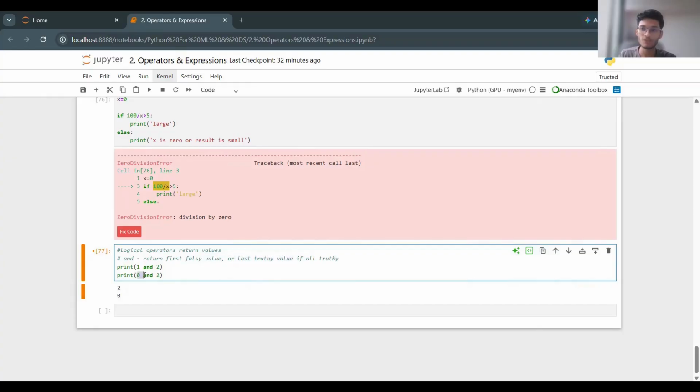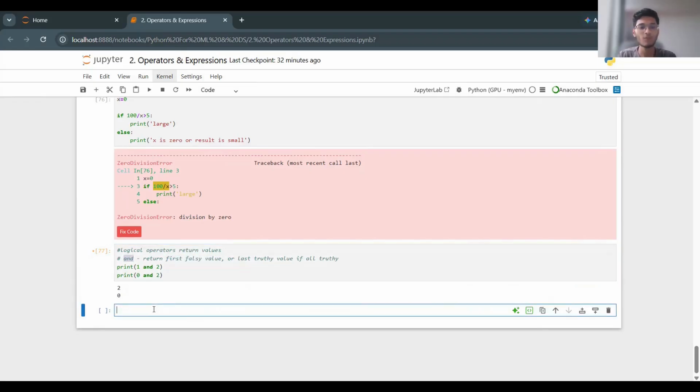In this case, 0 is a falsy value and 2 is a truthy value, so it will return the first falsy value, that is 0. This is the case for AND. Similarly for OR, it will return the first truthy value, or the last falsy value if all are falsy.